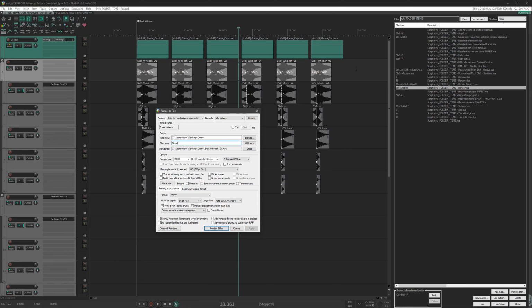So it's a really simple workflow. But some people might have different naming conventions or want to use different modifiers. You can set it to whatever you want. It's important that this is set to via master and not just selected media items, because via master means that it's going to incorporate all the effects along the chain. So what you hear in your project is what you'll hear in the render.